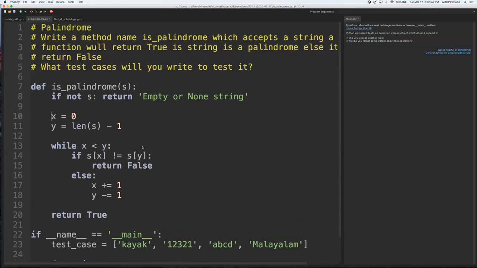So this is my logic for calculating the palindrome. Once again, you have several ways of doing it, and Python makes it really simple to do it in other ways as well. You can just quickly reverse the string and then check if both the strings are the same or not. Let's run this code.